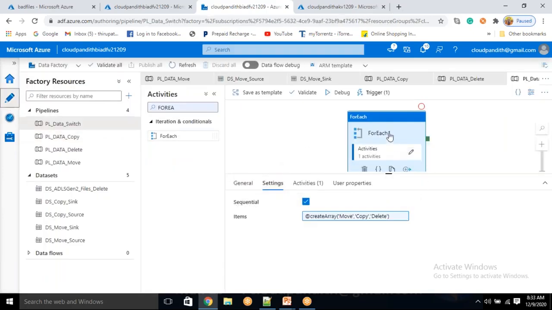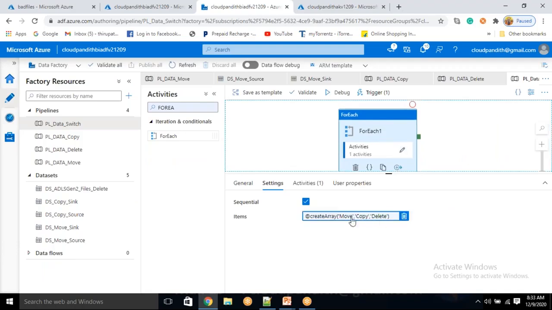How many of you are clear on this, friends? Everybody's clear on this, how I am passing all these things? Move, copy, delete. One by one it will pass because we are using sequence. So if you want to do everything at once, what do we need to do? We need to go for what, friends? We need to go for batch count.